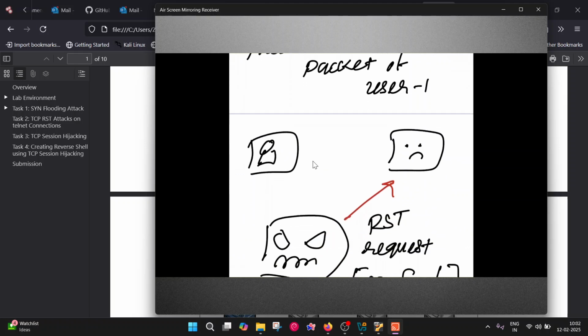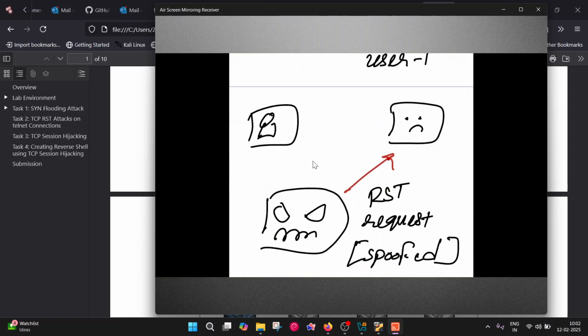Once everything is figured out, the attacker will send an RST request. RST is basically short for reset. It's a type of request like SYN, ACK, and so on, and there is also one called RST. The attacker will send an RST request, which is basically used to terminate the communication. The attacker will send the RST request to the victim, and this RST request will be spoofed.